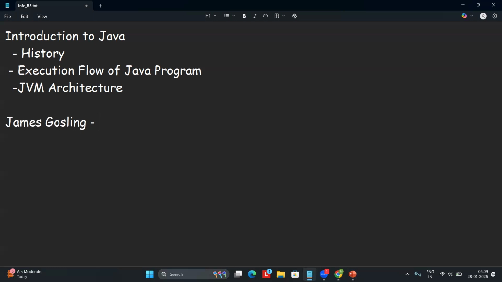Okay, so James Gosling is the main person. He thought that instead of going with an already existing programming language, let us develop a new programming language which will be platform independent. So what does it mean? This is nothing but platform independent. Platform independent or system independent, both are the same.